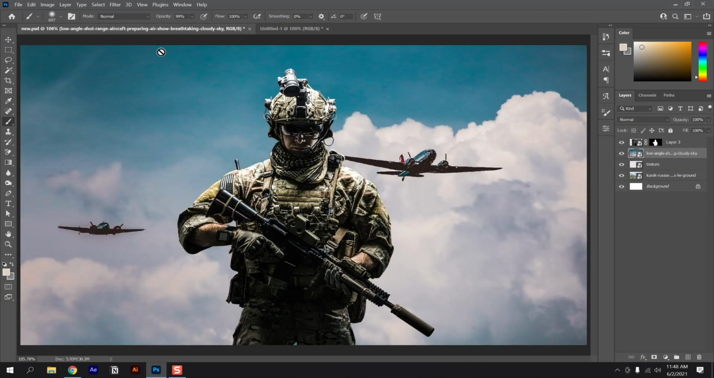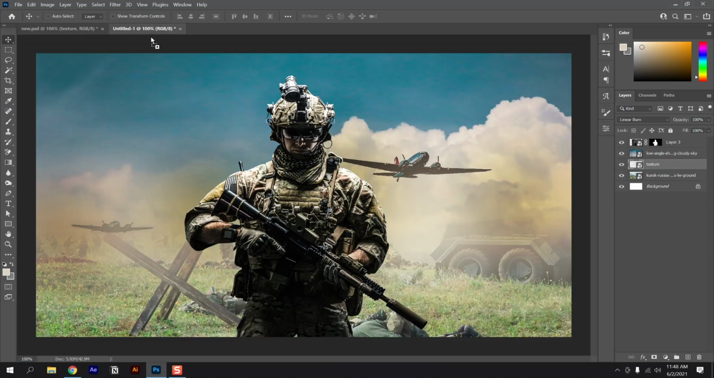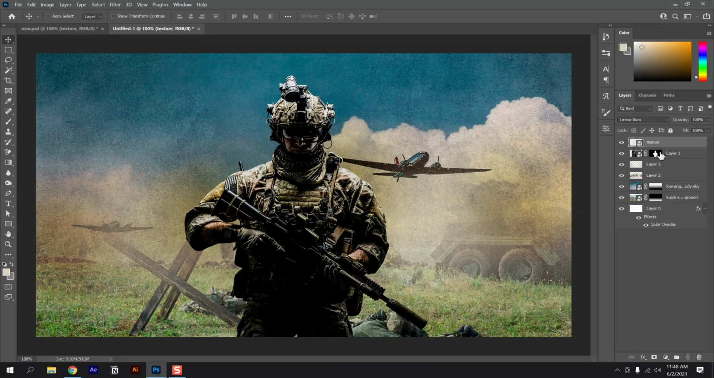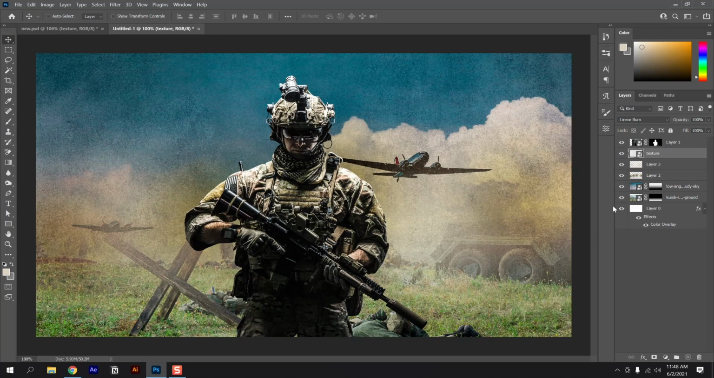I will bring the last image that we have. It's a texture. It will make the image look older. Make sure the subject is on top of the texture. Reduce the opacity of the texture to 50%.